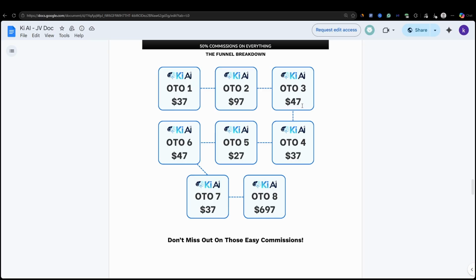OTO3 is the agency license for $47. Grab this if you want a central dashboard to manage and sell AI services directly to local business clients. OTO4 is PageMate for $37. This is a dedicated AI funnel builder for high-converting pages.